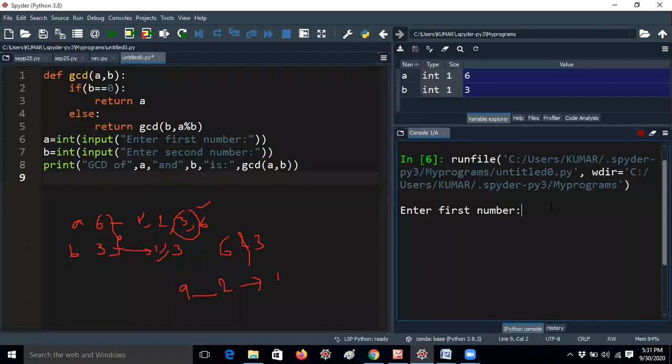Enter the first number. I am giving 6 only, and the second number 3. GCD of 6 and 3 is 3. So we are getting 3. Okay, so this is the program execution. Let me explain, guys.